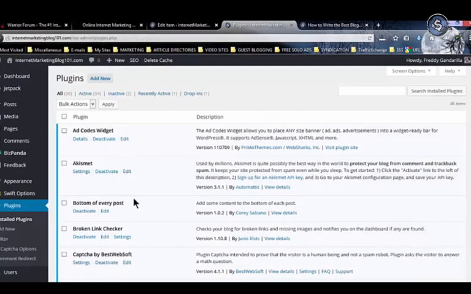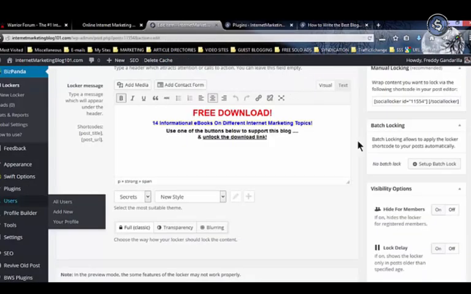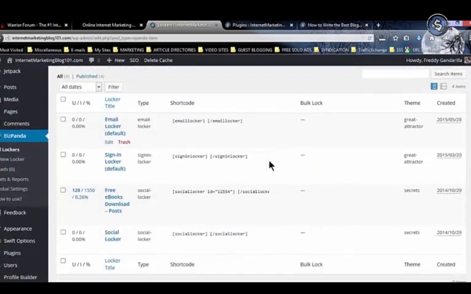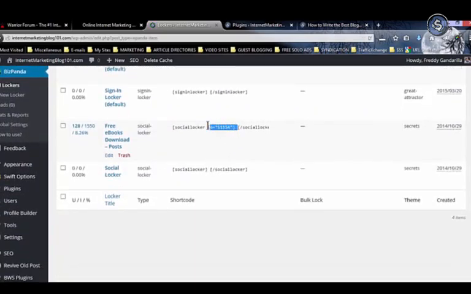So what I have below every post is this social locker, right? And all I do is put whatever I'm locking in between these short codes. Right here, let me just show you. You can see the short codes right here. Every locker has a short code and an ID. So all you do is put your content in between.